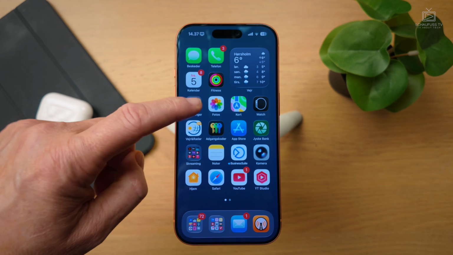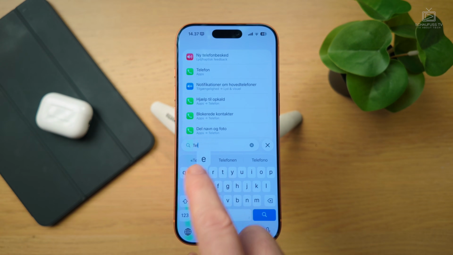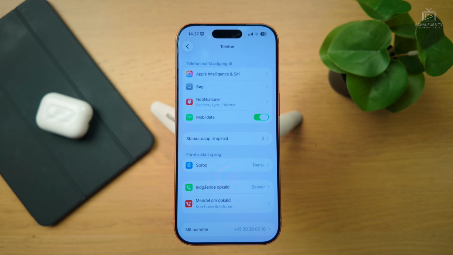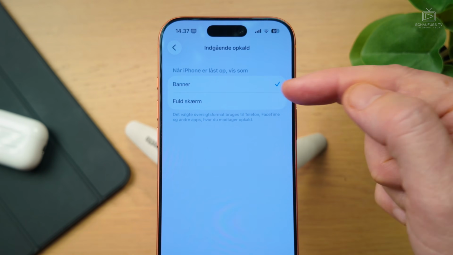Most people prefer the banner version, but luckily you can choose for yourself. Open the Settings app, tap on the search field, then type and search for the word phone. Select the item and find the menu item Incoming Calls. Tap it, and now you can choose between banner and full screen.